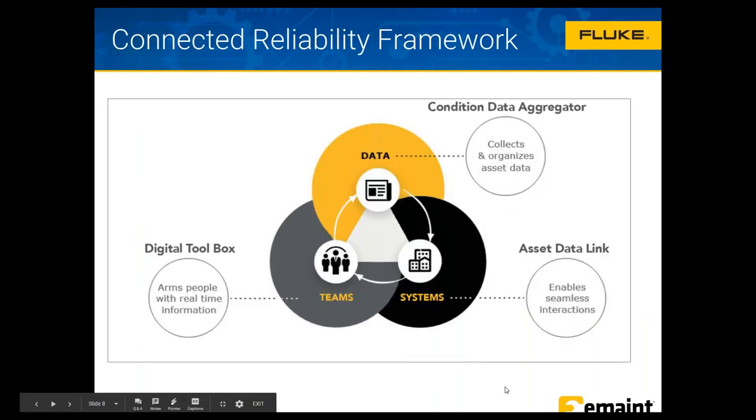And this is our connected reliability framework diagram. So data comes in that you collect and organize via your assets inside of Fluke Connect. That then has a seamless interaction with the eMaint system, so that way you see all the information that you're collecting for your assets, and it becomes part of your armor, if you will, as a team.